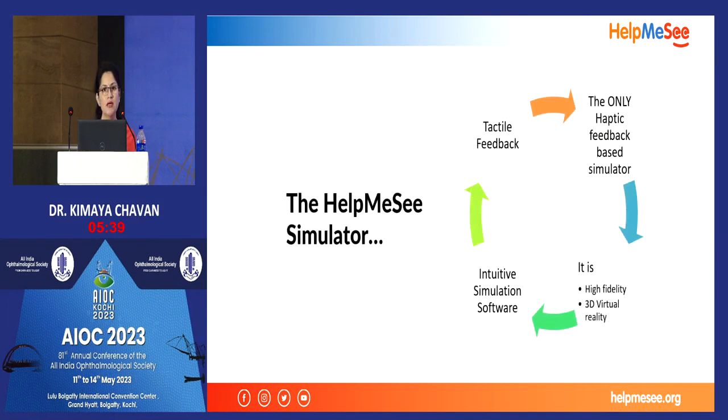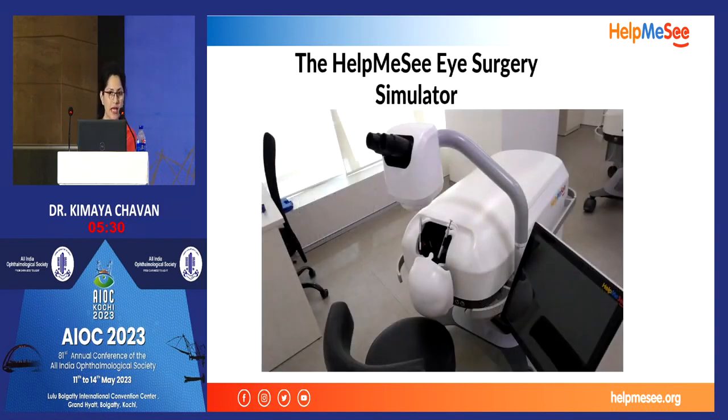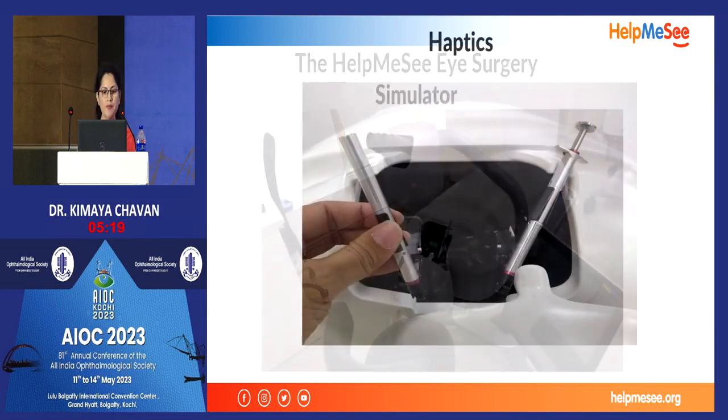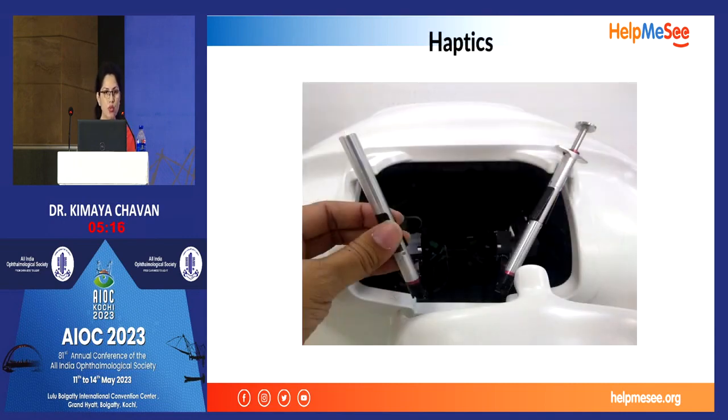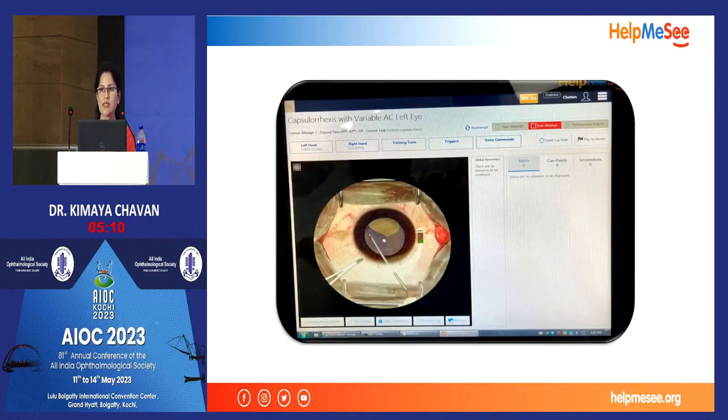The HelpMeSee simulator is the only simulator which has haptic feedback, and it has intuitive software. This is how the simulator looks. It has eyepieces, same as our microscope, where you can adjust the IPD and refractive error, and the desktop is attached to it. These are the haptics we use as tools to operate in the simulator. From the desktop, you can choose the instrument you want for the particular step, and you can see the performance data, how we are performing in the surgery.